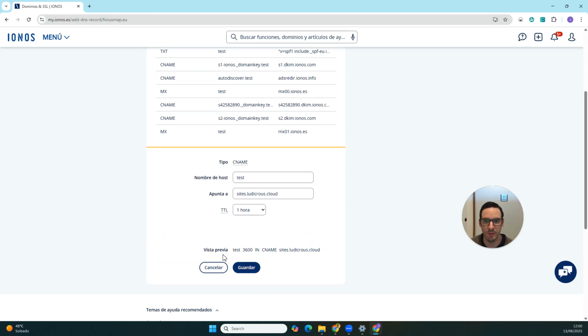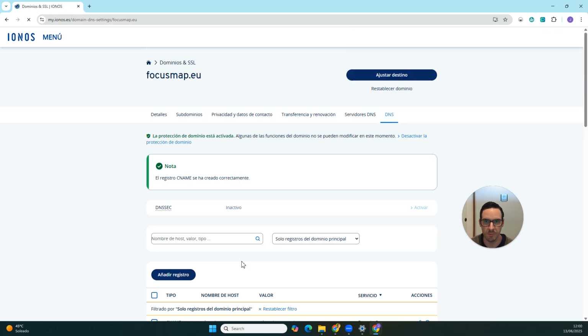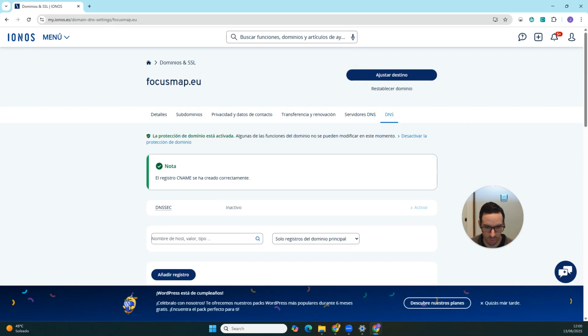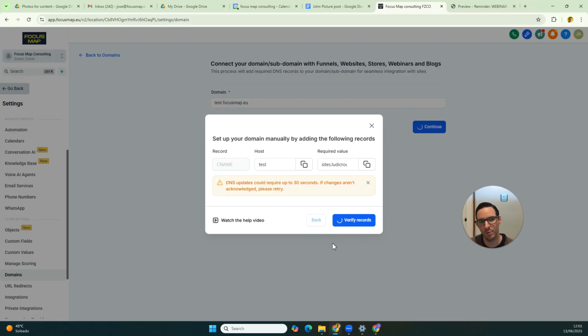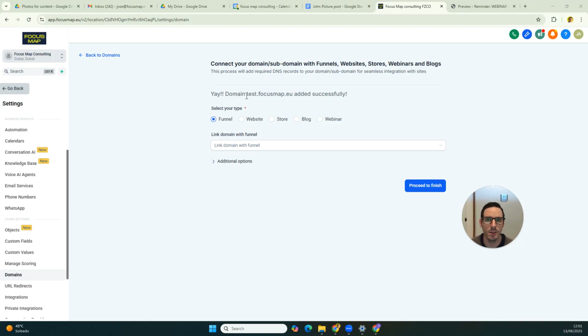After you click save, just click save again, and then go to the CRM and click verify records. This could take 30 seconds, 2 minutes, sometimes it has taken even a half hour, but just verify records and wait for it to finish. So let's see if it takes a couple of seconds for us. Good, so it said we have the domain, select your type.